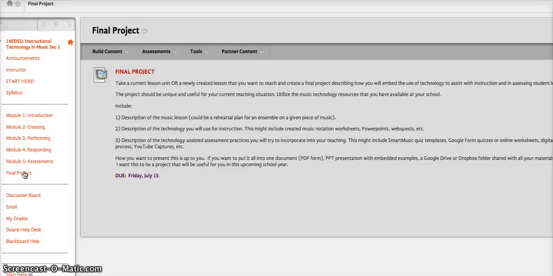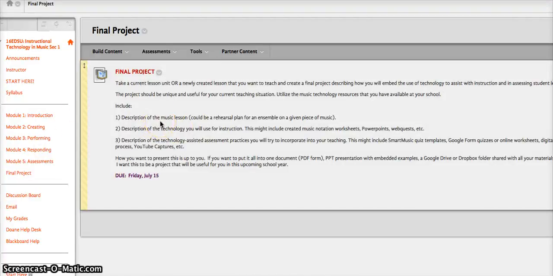I want you to develop something that's going to be useful for you as a practicing teacher, something that you might be able to use in your classroom next year, based on some of the technology tools that we're going to look at. It's kind of wide open what you want to send to me as the final project, but I do want a description of the music lesson you're talking about, how you're using that technology to enhance instruction, and how you want to present that is up to you. And then a description of the assessment pieces that might be tied into that.